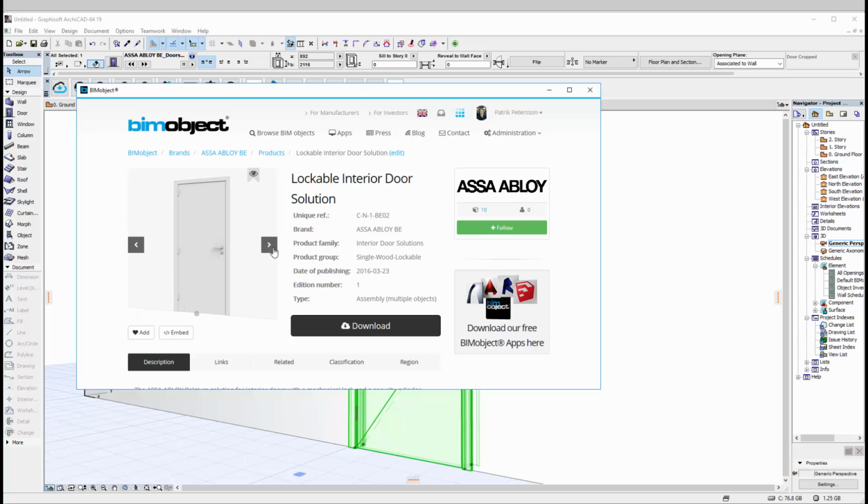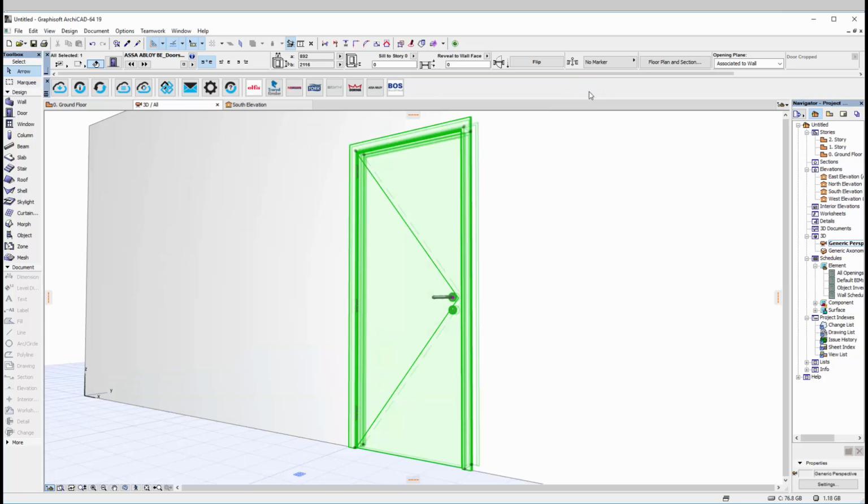So if you find these objects interesting and want to have a deeper look at them, they're available for you free of charge at BIMobject.com or the ASSA ABLOY Belgium website.